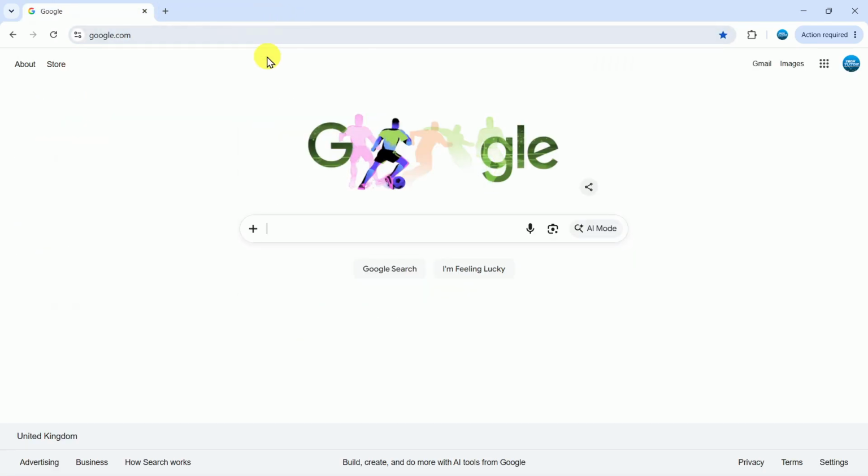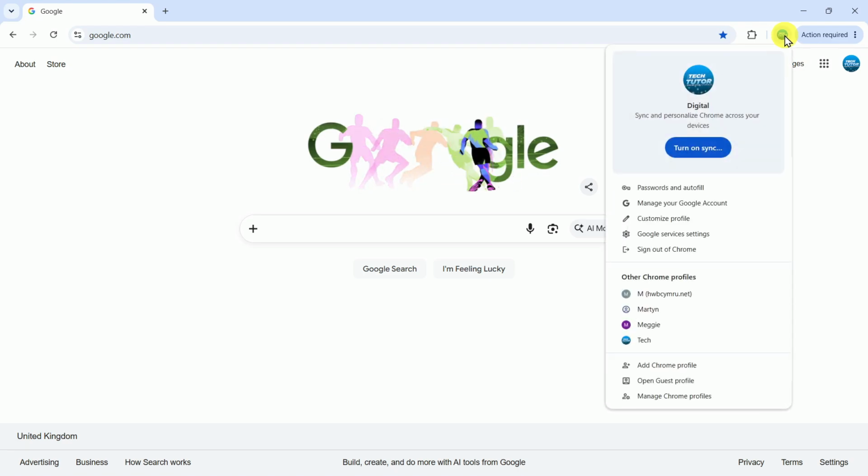To do that, what I'm going to do is come back to Google, and if you come up to the top right hand corner, next to the three dots, you want to click onto your profile icon. If you're not currently signed in, it's going to say sign in. So you just want to sign in with a Google Chrome profile. And then once you click this, you're going to get a window come up like this.